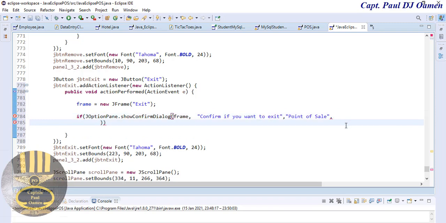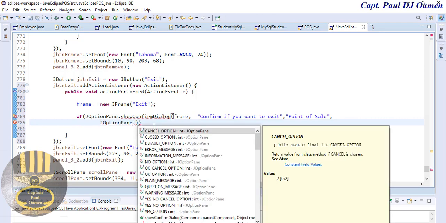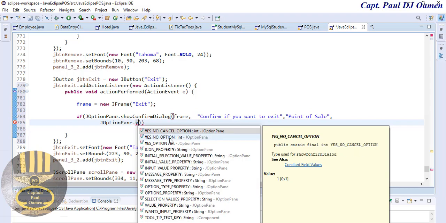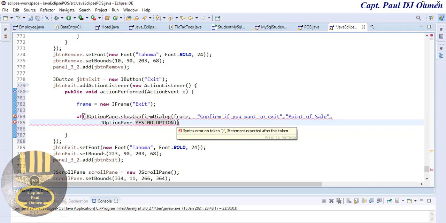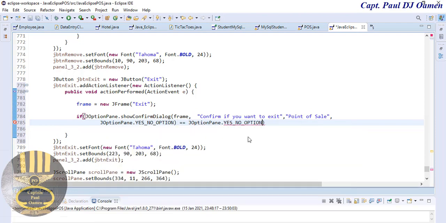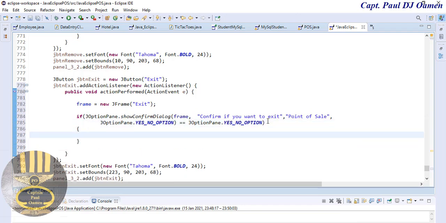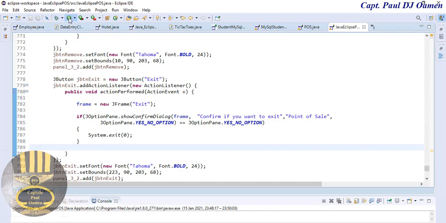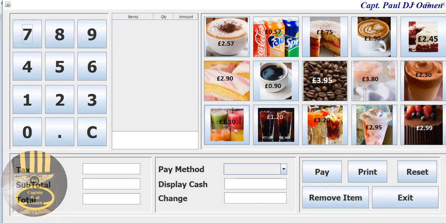Go to the next line, and in here I'm going to enter JOptionPane again. Dot, YES_NO_OPTION. Yes, no option here. Grab that, and JOptionPane.YES_NO_OPTION again. There. Come out of it, just press enter, curly braces. In that case, it's going to be System.exit, and that is all there is to that. There we go. So I've just taken care of the lines of code for exit as well. So all we need to do now is just to run our program. Save it first, run, and let's try it out.